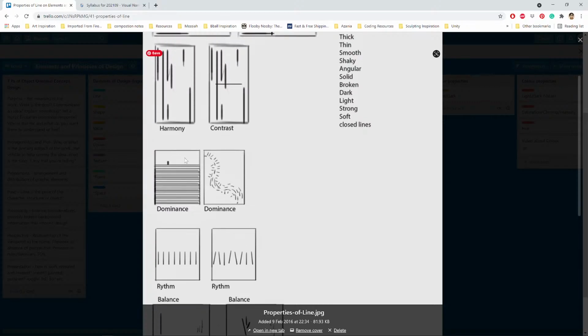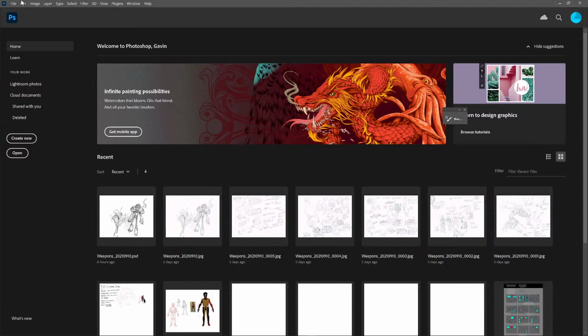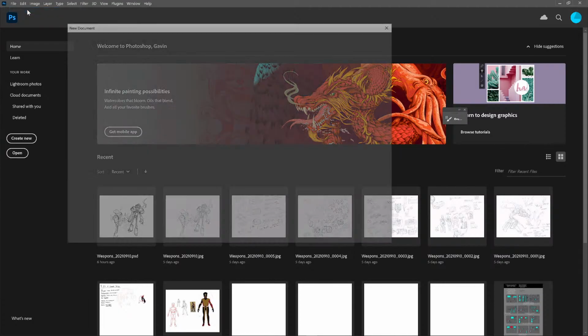And here we have a different principle. This is a principle called dominance. So with the principle of dominance, here we have a bunch of lines, but they don't read necessarily as lines. They do, but they also read as a giant block, right? Because there's this overarching idea of a block, and these lines are being used within that block. Let me give you another example. So just jump over to Photoshop here.